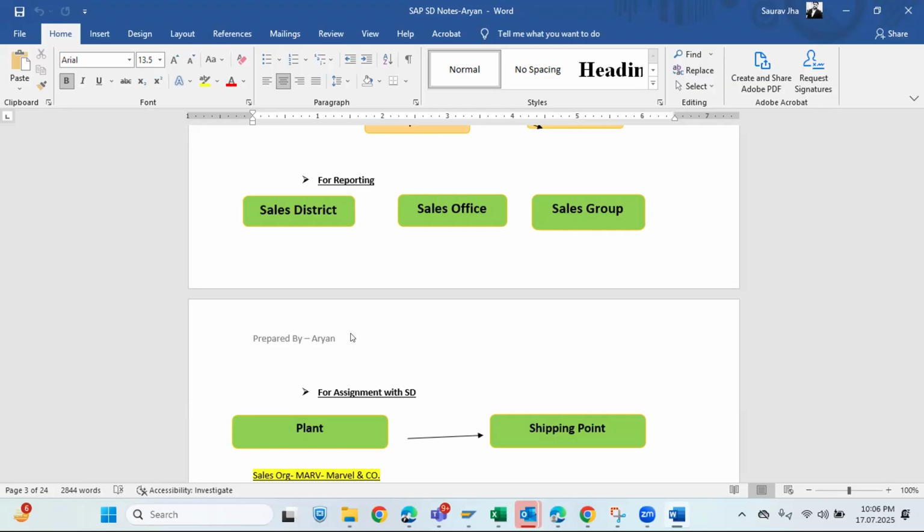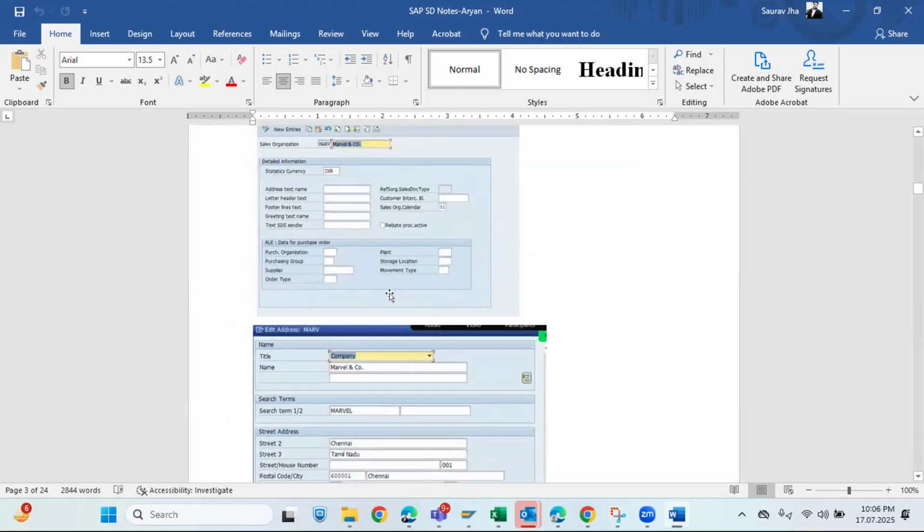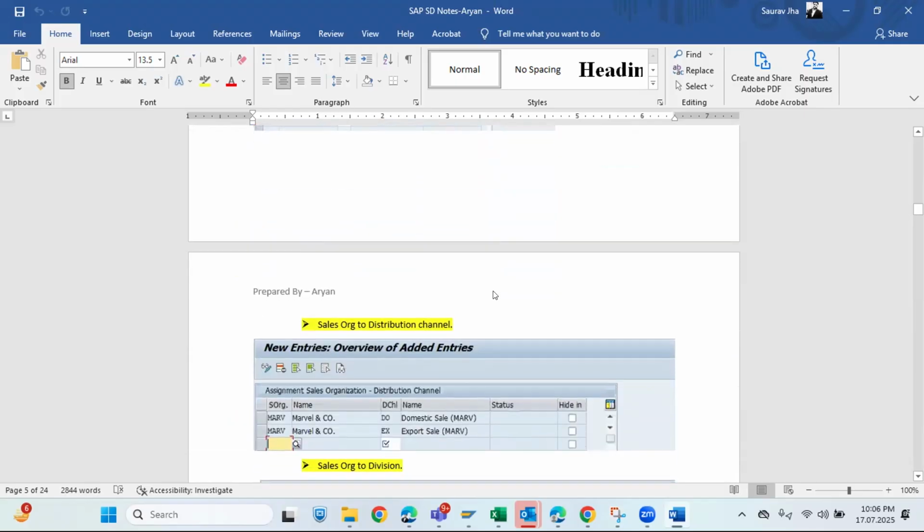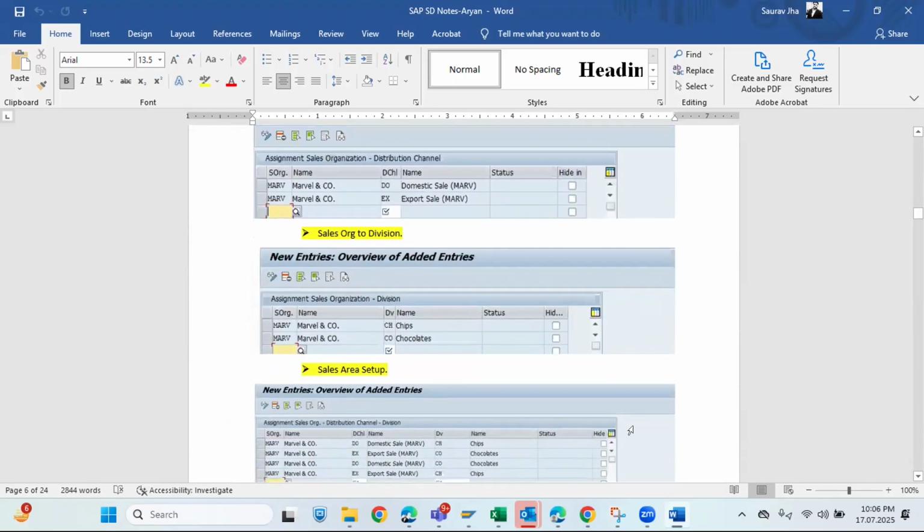Okay, so everyone, please understand again. Please go through the document. Please try to create it using the existing condition table. Multiple condition tables are already predefined. Using that, you can create your access sequence, assign two or three types of condition tables, and try to create the condition type. Got it?